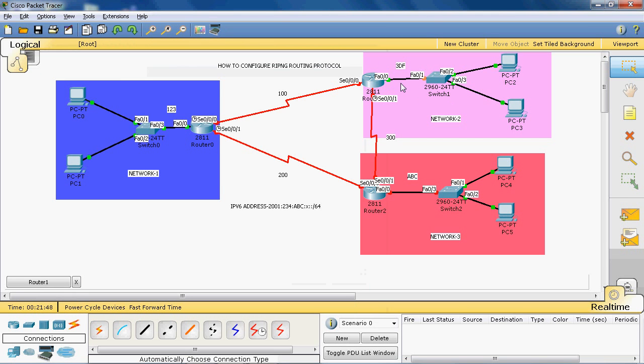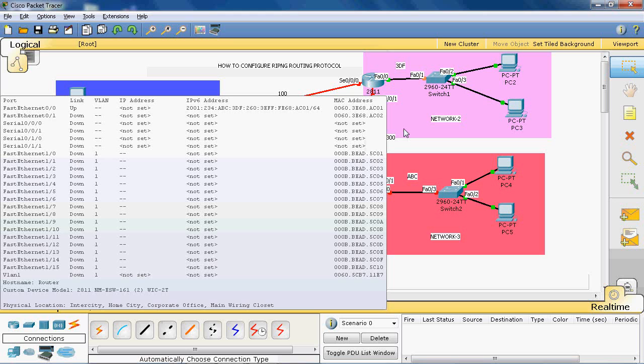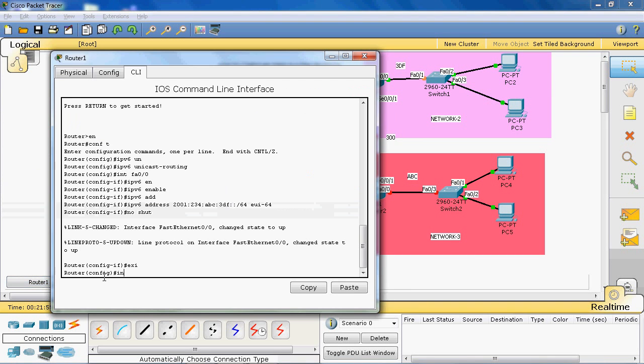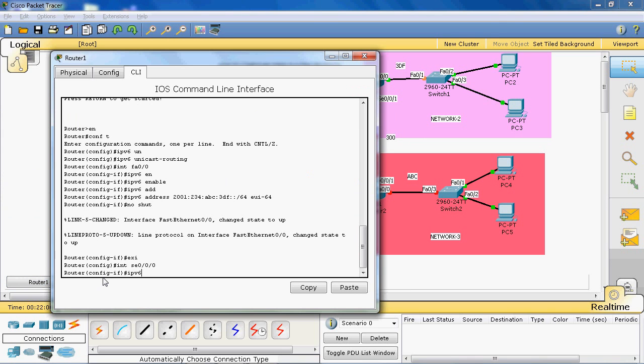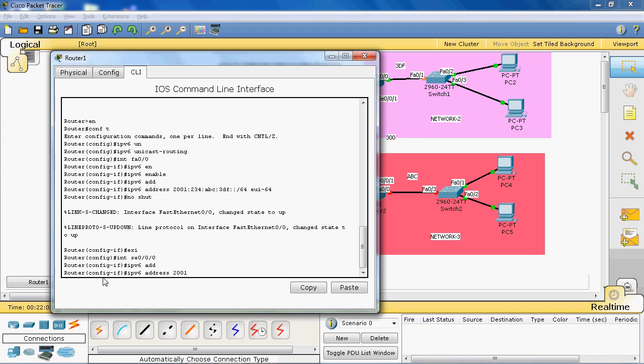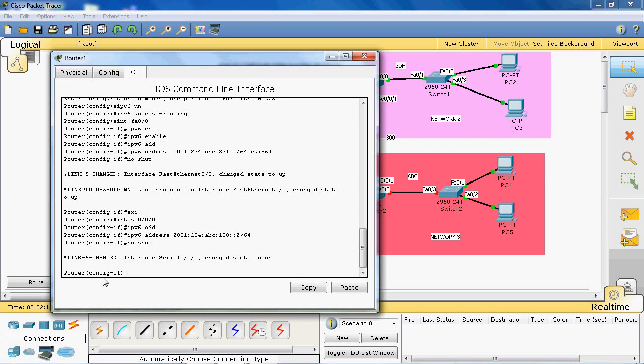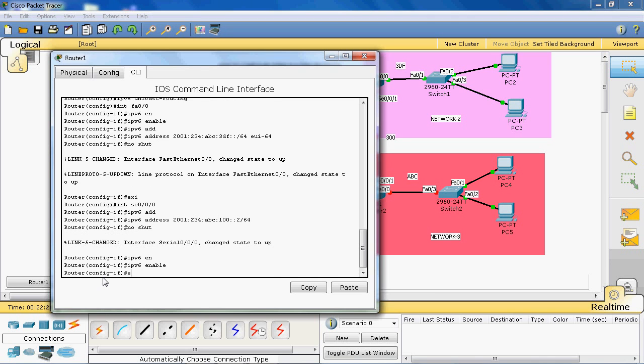Now we can assign the IP version 6 address to serial 0/0/0 and serial 0/0/1. Interface serial 0/0/0. IPv6 address 2001:234:ABC:100::2/64. No shutdown, to enable that interface. This interface also we can enable IP version 6. IPv6 enable, exit.